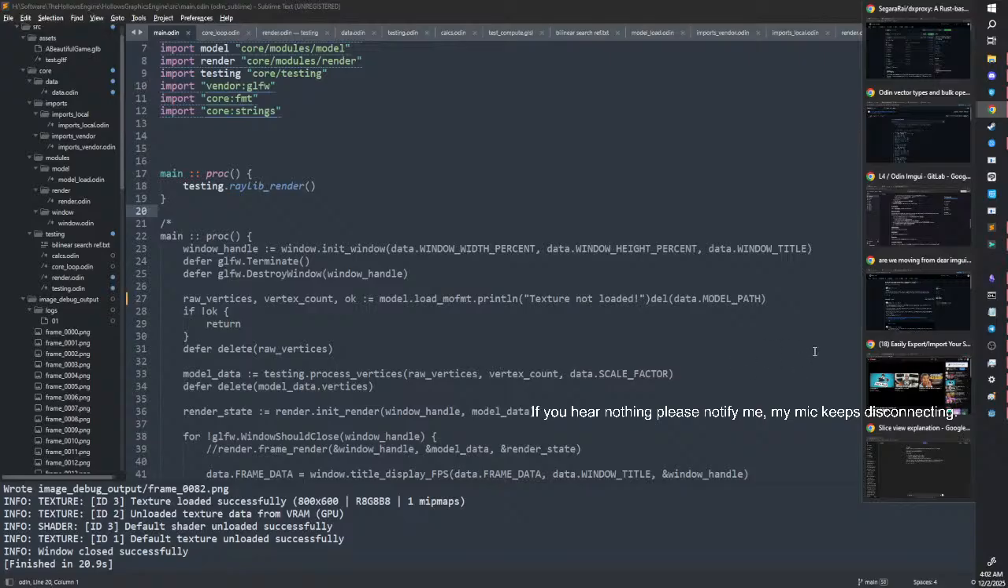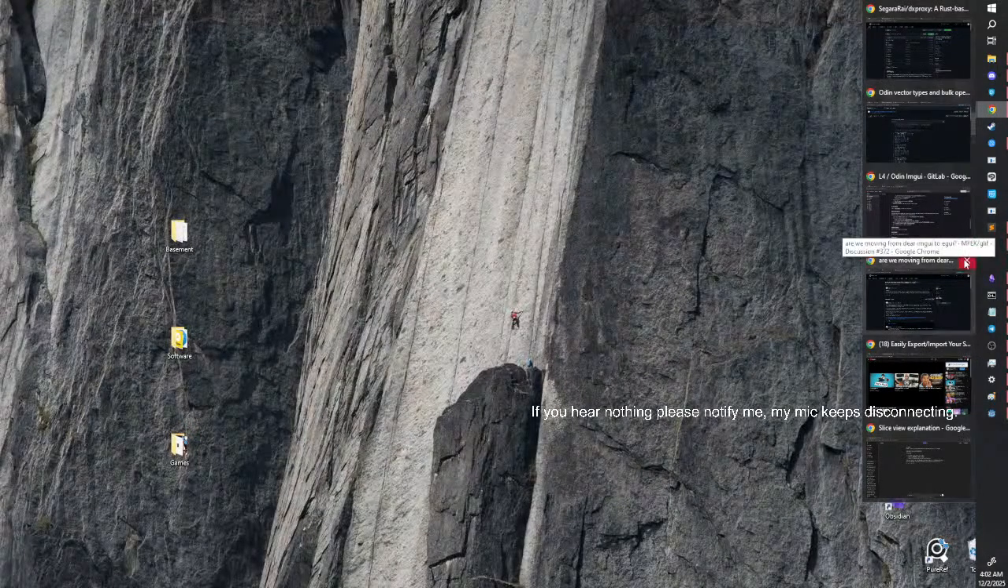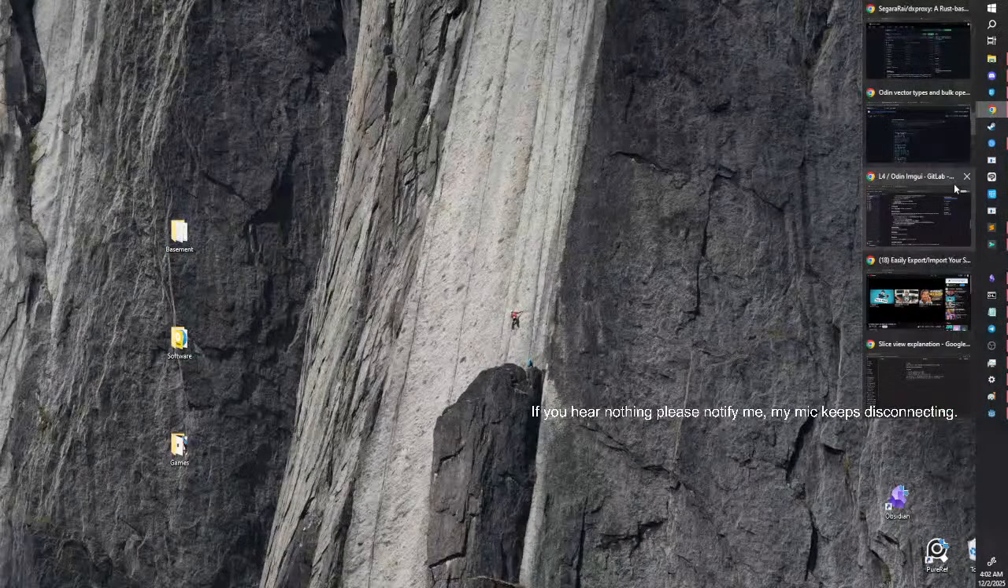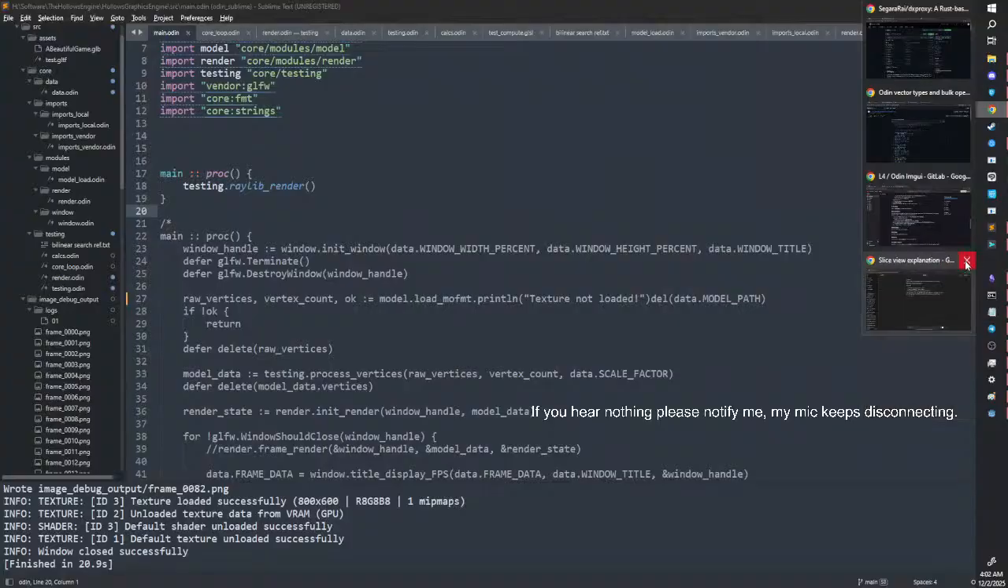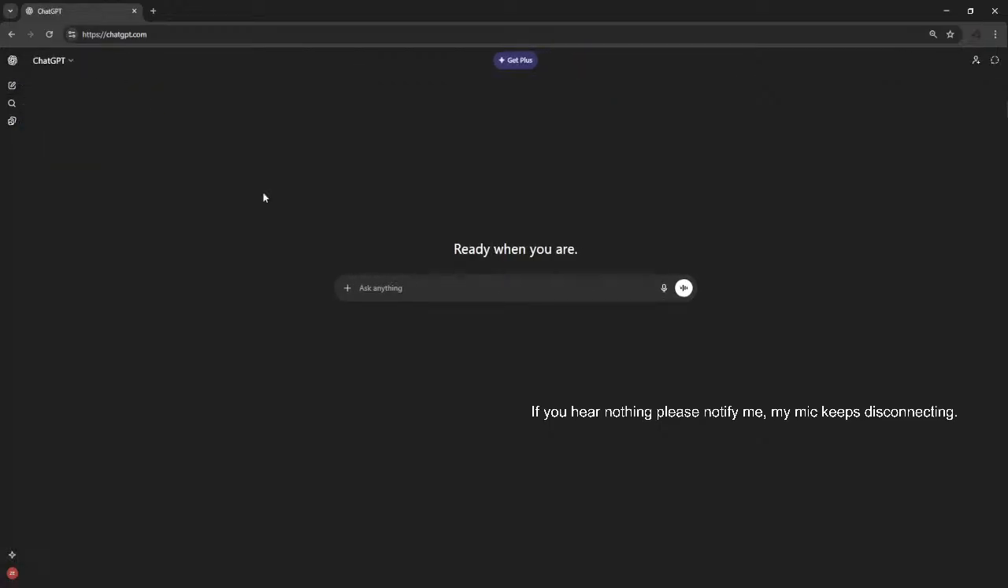I figured since I want the camera coordinates in world space, I would need to know what world space I would exactly use for it. So let's try ChatGPT or Claude. Let's see.